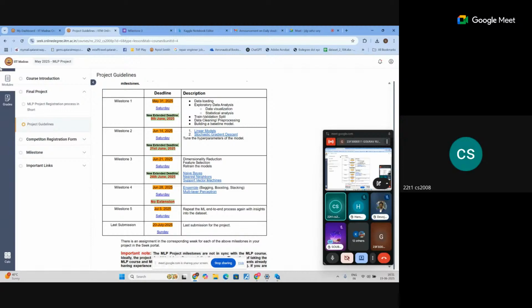But yeah, your ultimate aim should always be to get the best score, as good a score as you can. And this is what will give you the marks.